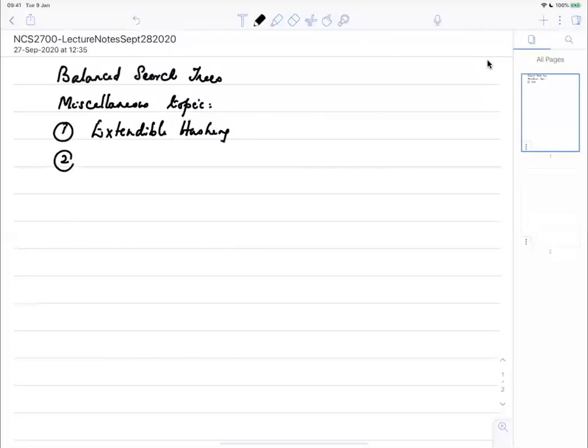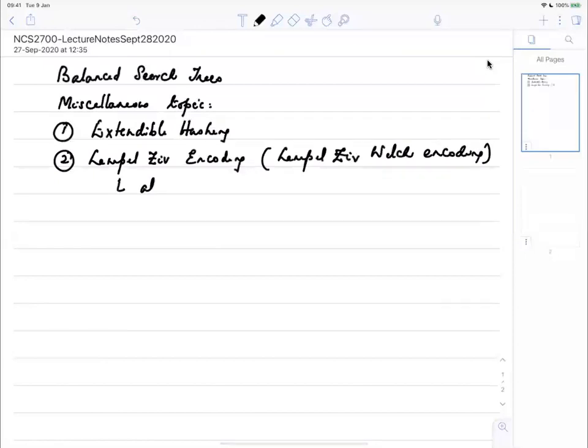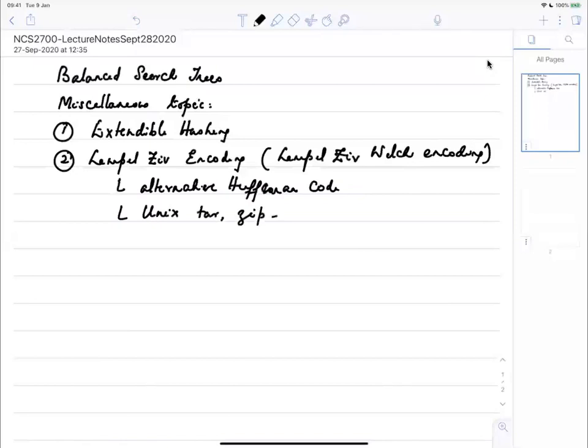Then Lempel encoding, and it's also called Lempel Welsh encoding. It comes from information theory actually, and this is used as an alternative to Huffman coding. For example, the Unix tar or zip actually uses a variant of this encoding algorithm.